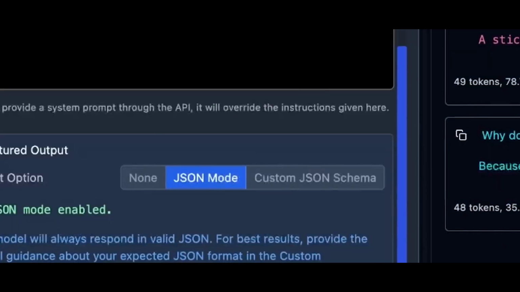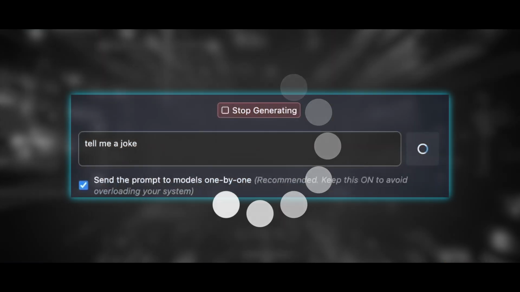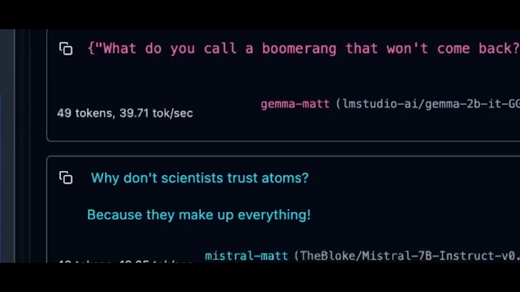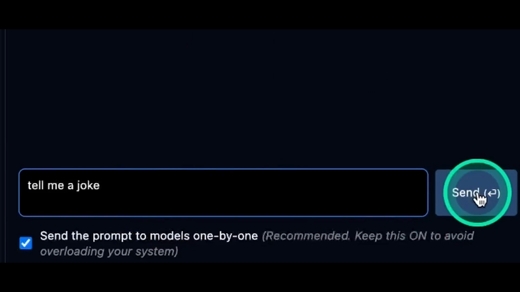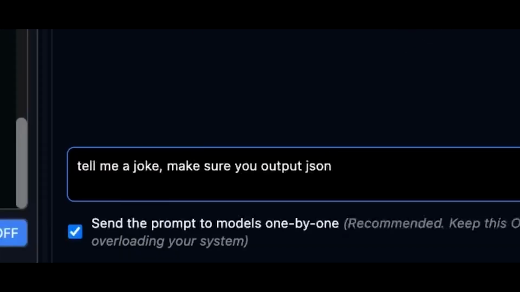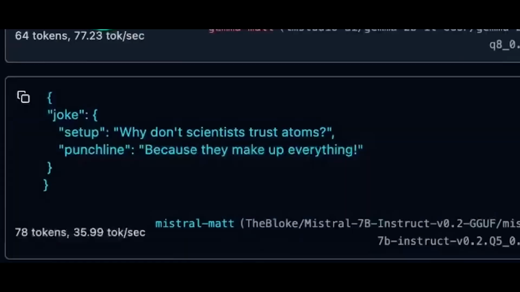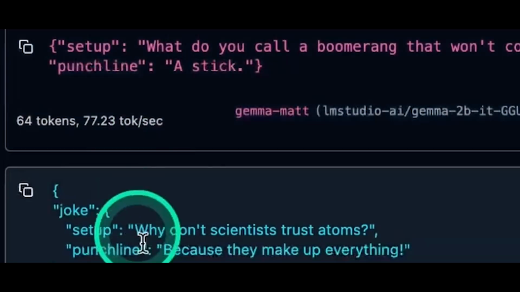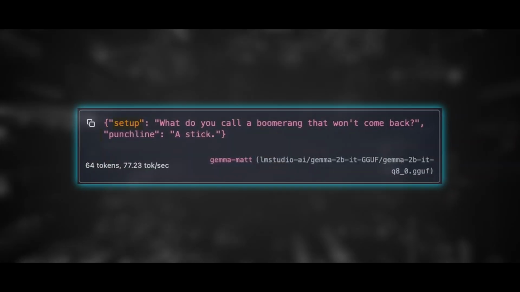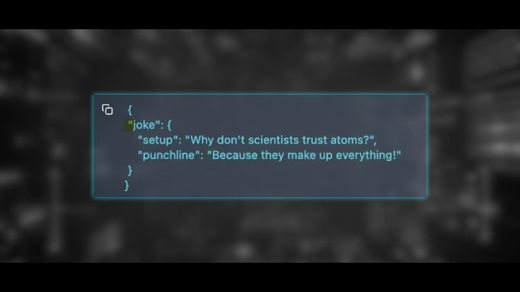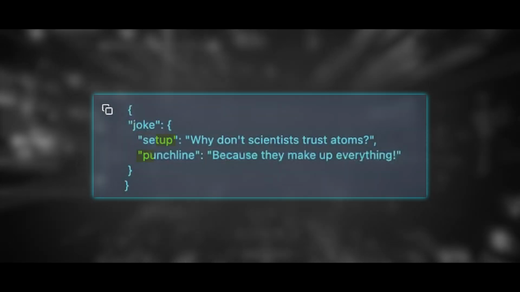So we turn JSON on and hit send again. It's going to do its best, but as you could see, it didn't really work out all that well. What we found works even better, and want to thank the founder of LM Studio for telling me about this, is simply in the prompt describing that you want JSON. For example, tell me a joke, make sure you output JSON, then I'll hit send again. Now this is a little better. The JSON is different in both of them in terms of structure that they're using. So here we have setup and punchline. Here we have joke, and then within the joke, setup and punchline.